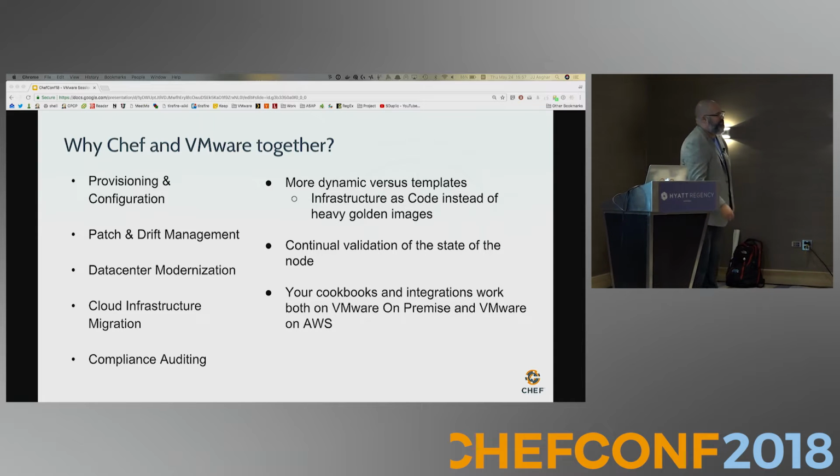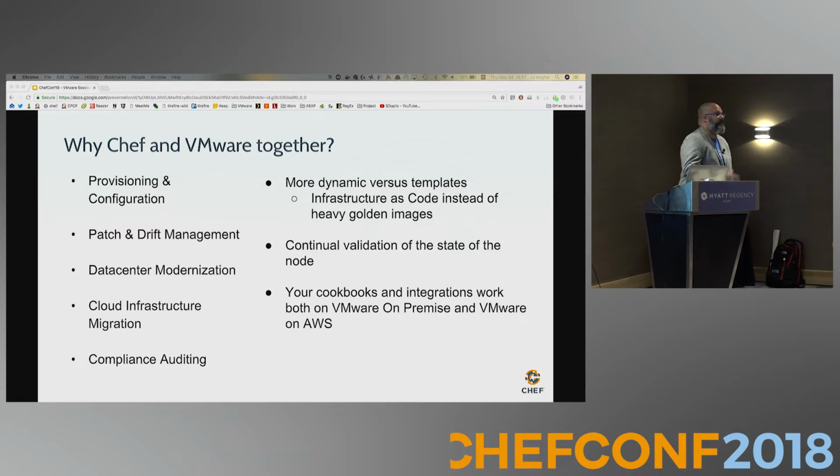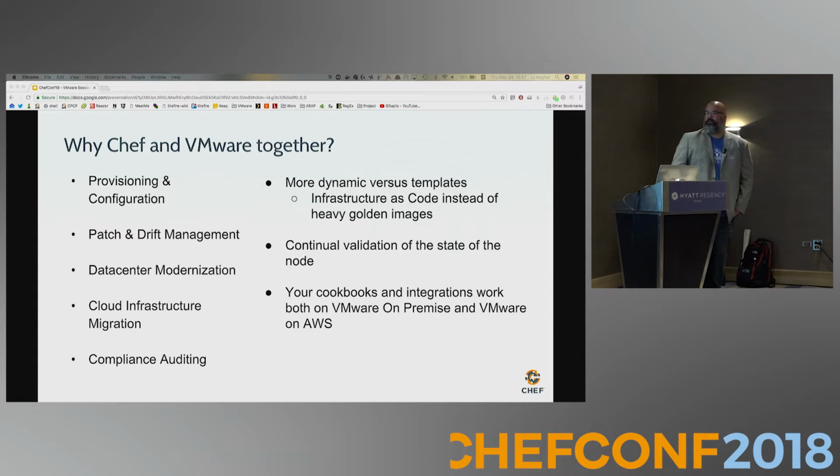So, the beauty of Chef and VMware boils down to the typical Chef story, right? Where we have plugins that allow for provisioning configuration, patch and drift management, data center modernization, cloud infrastructure migration, and compliance auditing, as you can read on the slide.